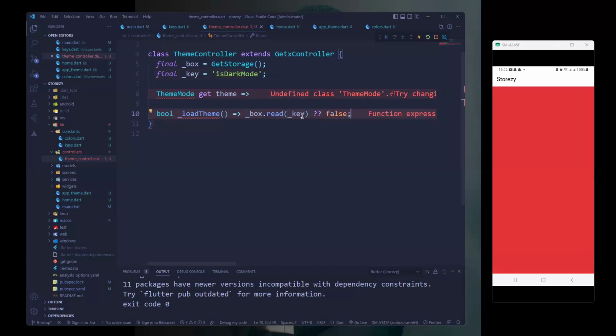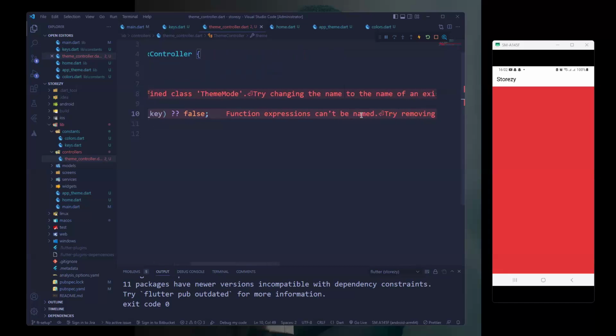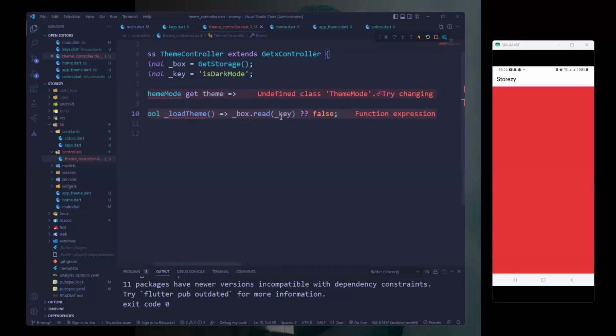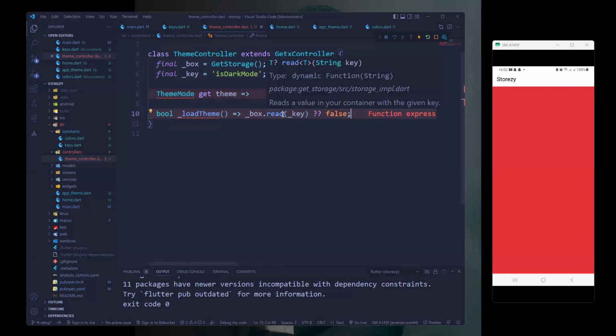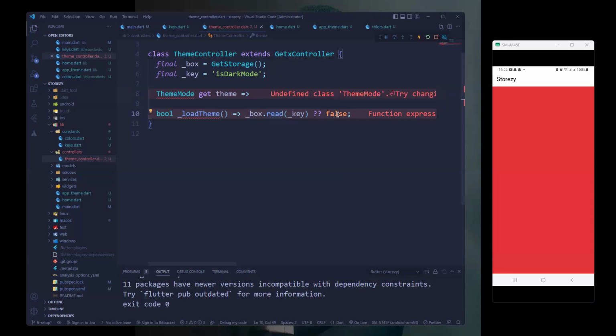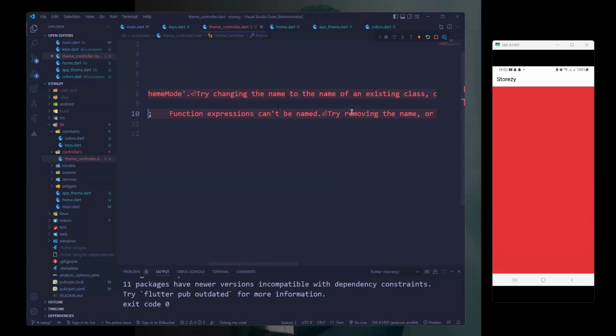So this is more like a one-line function kind of thing. The read needs to return a null expression. Yeah, so it will return false if this key does not exist. We are basically checking. So this loadTheme will first of all check if there is a key. That's what this function is doing. It's checking if that key actually exists. So it will return true if the key exists, else it will return false if it doesn't exist. That's what this function expression is, right?